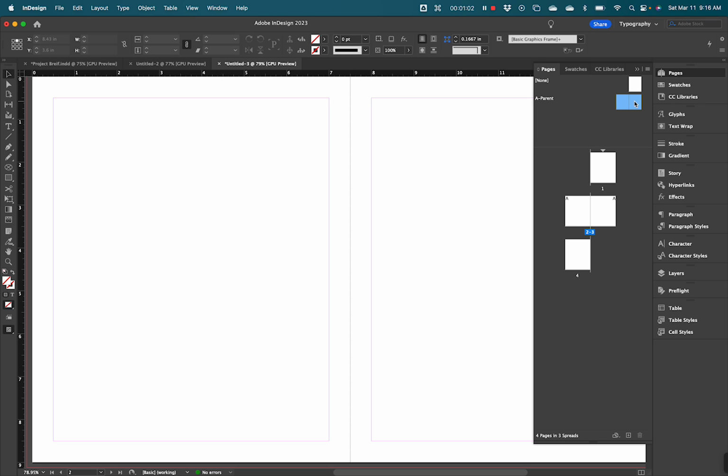I can go in and work on my parent pages themselves in a similar way, just by going up here and double clicking on these pages, and it'll take me right into them. So long as those are highlighted, that's what I'm working on.